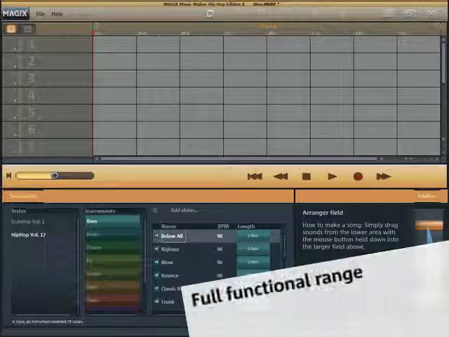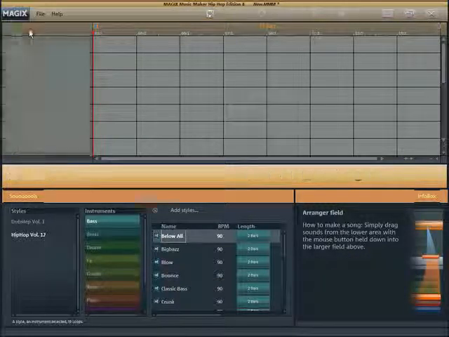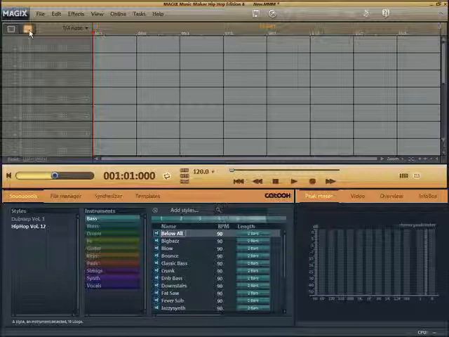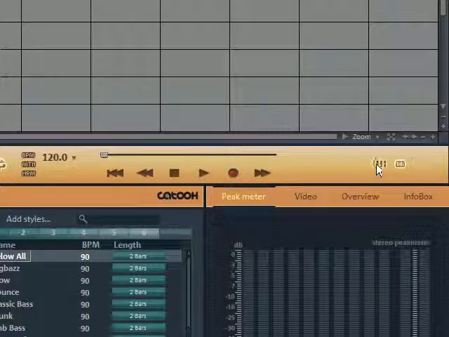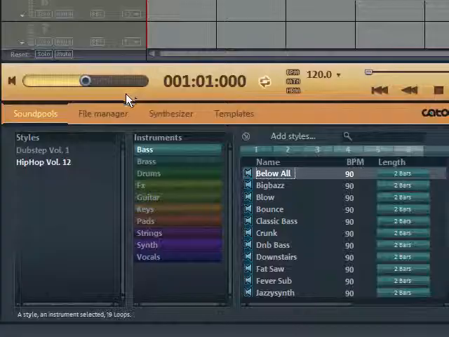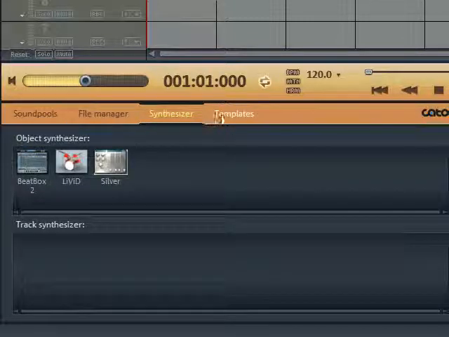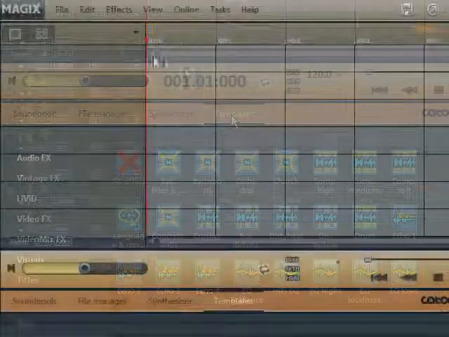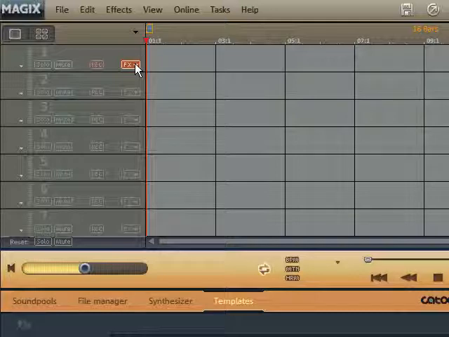Once you switch from Easy mode, you'll have the full functional range of Magix Music Maker. Then you can work in detail on your songs. Among other things, you will have access to a mixer for mixing your songs, the file manager for importing CDs and MP3s, instruments and synthesizers, effect templates, more options in the track head, and additional view options in the video monitor.